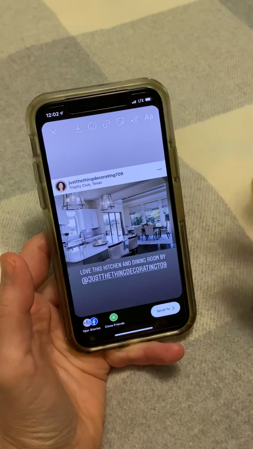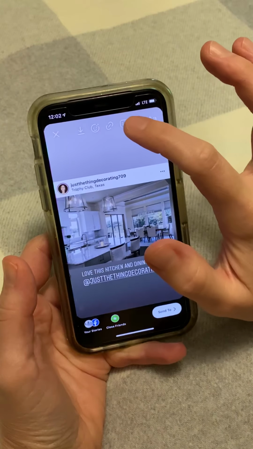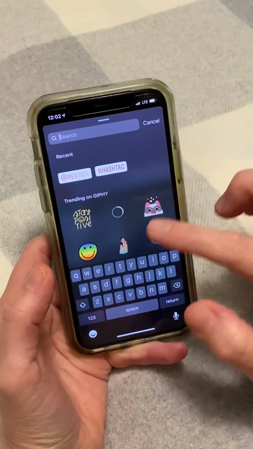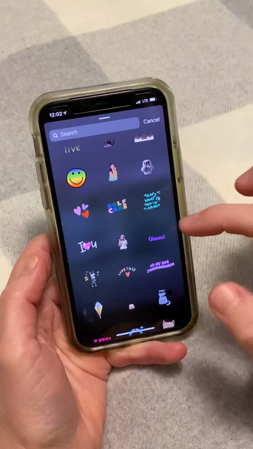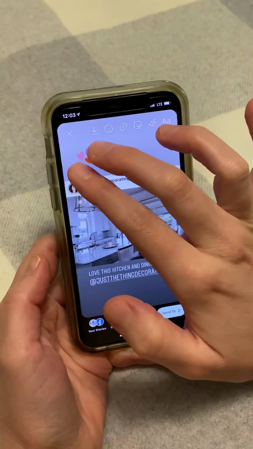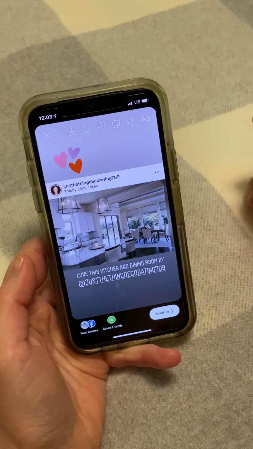Now let's add in a few stickers just to make it fun. You click on the little sticker icon up here. See the little square with a smiley face? And once you click in search, a lot of GIFs will show up, and you can see kind of the popular ones right now. So let's just grab these hearts, and then you just tap on them to move them. You can make them bigger or smaller, whatever you want to do. Really just have fun with this.